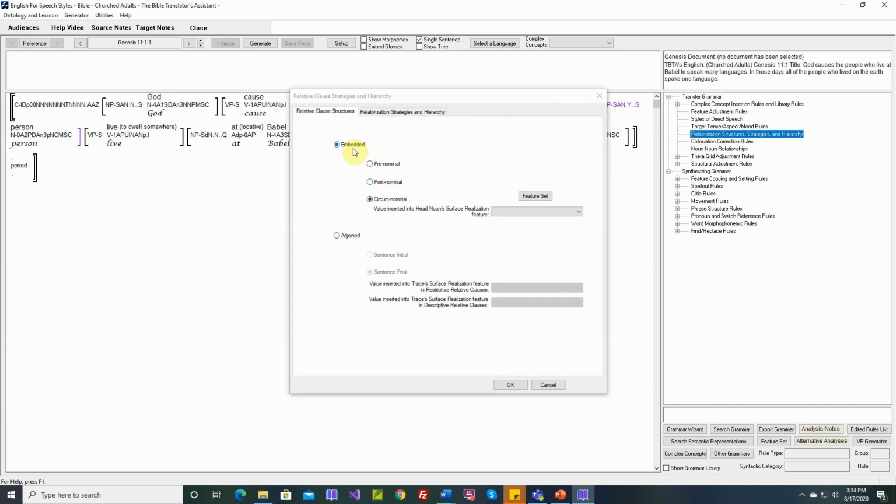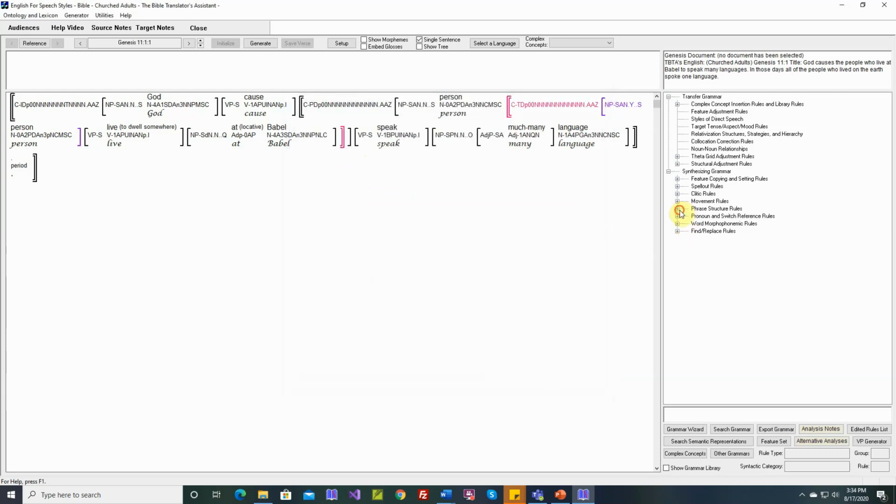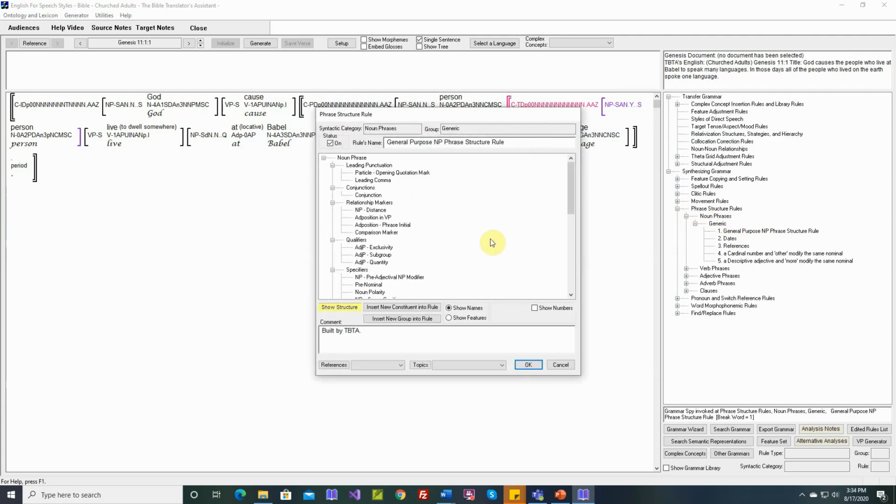When linguists look at the world's languages, not all languages employ relative clauses, but for those that do, they can be either embedded or adjoined. We'll talk about adjoined in a minute. If a language employs embedded relative clauses, they can be pre-nominal, post-nominal, or circumnominal. And I want to make one comment here before we go further. If you check pre-nominal, meaning your language positions the relative clauses before the noun, it's still up to your phrase structure rule for relative clauses to position the relative. It's up to your phrase structure rule for noun phrases to position the relative clause appropriately.